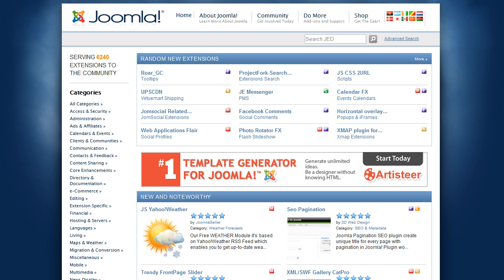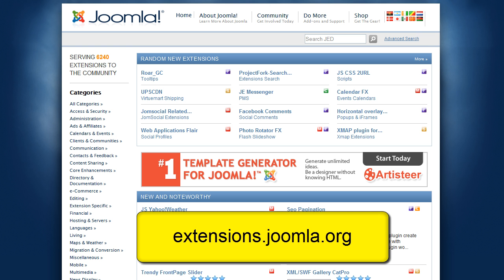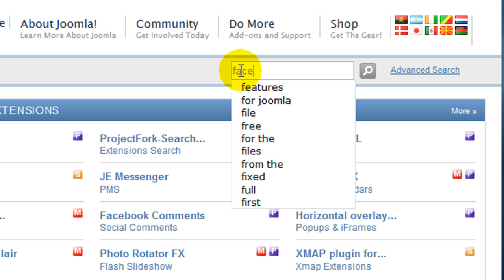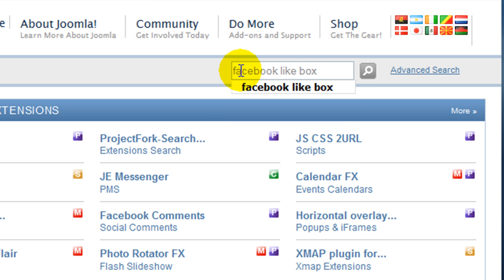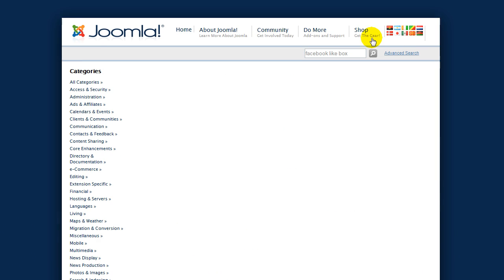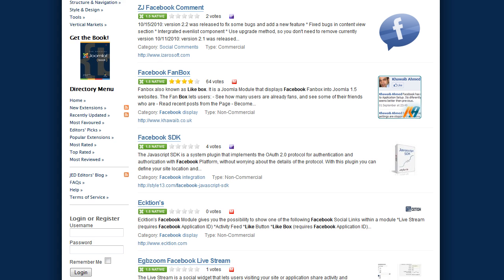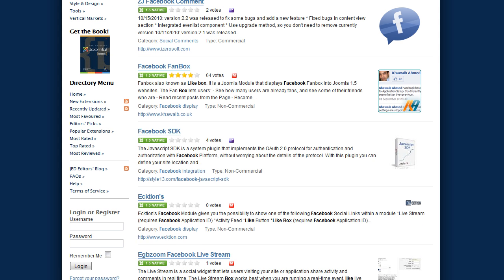Let me just show you what I mean. So the easiest way to add a Facebook Lightbox to your Joomla website is come over to the Joomla extensions directory, and you'll find that at extensions.joomla.org. And what you want to do when you get there is come over to this search box. So I've put in there Facebook Lightbox, and we'll see what that comes up with. So if we look down the list that it's given us, we can see that it's come up with all sorts of different options here.